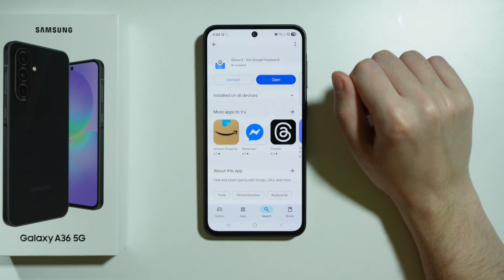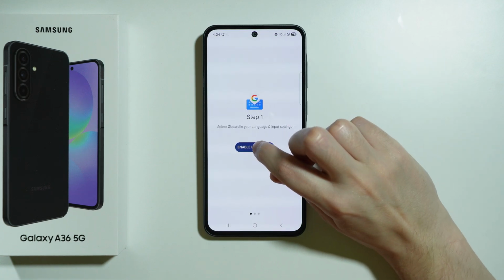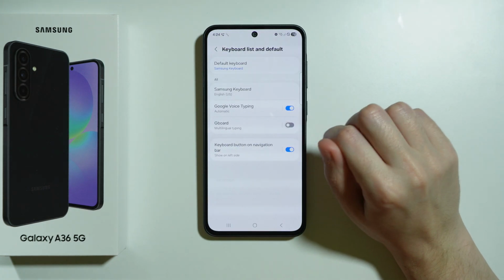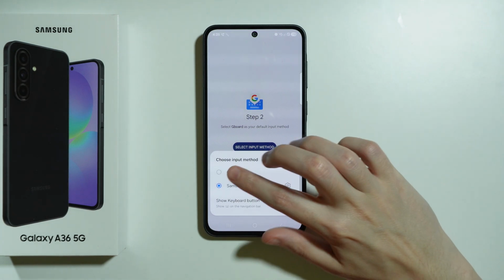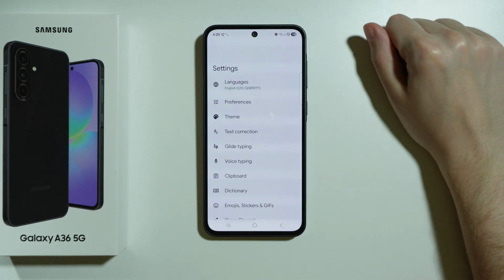So once installed, we want to open it. First, we need to enable the Gboard in settings. There we go, press OK, and let's go back. Then we need to select input method, we can switch to Gboard, and then let's press done.